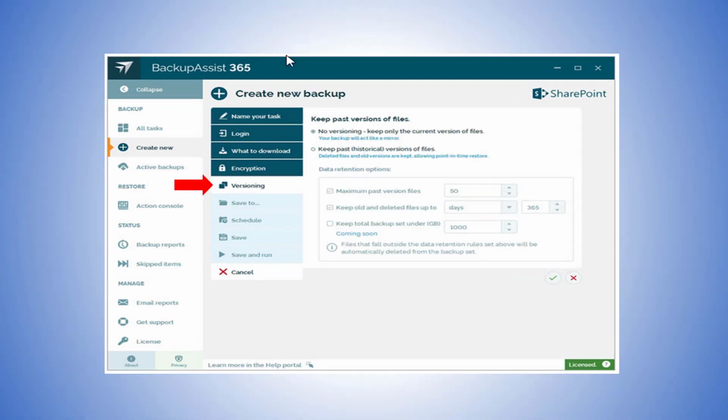Next on the menu is versioning. By default, Backup Assist 365 creates a mirror copy of your SharePoint files. You can also maintain copies of deleted files and different versions of modified files by selecting Keep Past, which are your historical versions of files. Keeping copies of deleted files and older versions of existing files can dramatically increase the amount of storage required. Use the data retention options to limit the amount of historical data that's backed up.